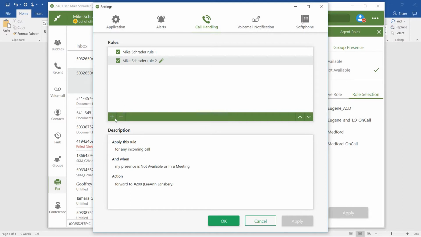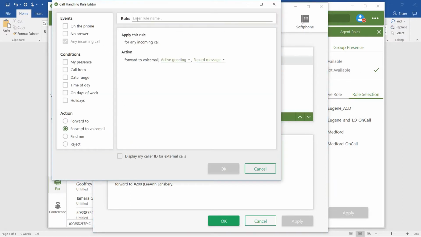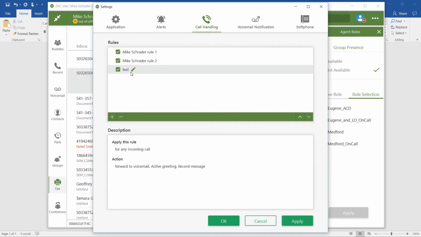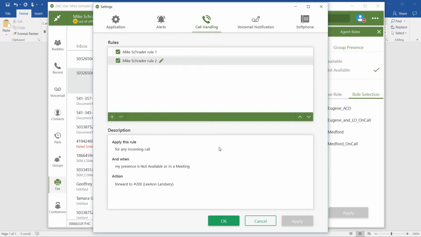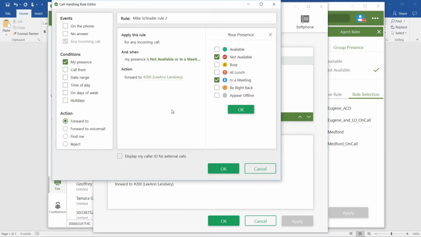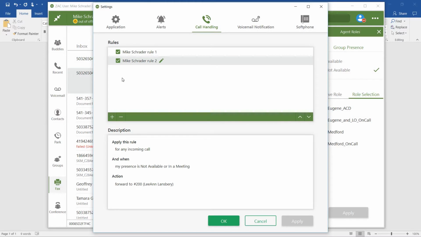To add a new rule, click the plus symbol here, enter a name, set your conditions and your actions, and select OK. To delete a rule, you highlight the rule, select the minus icon here, click Apply or OK. After creating a new rule or to edit a rule, double-click the rule. You may also enable or disable an existing rule by clicking the checkbox next to the rule and selecting Apply and OK.